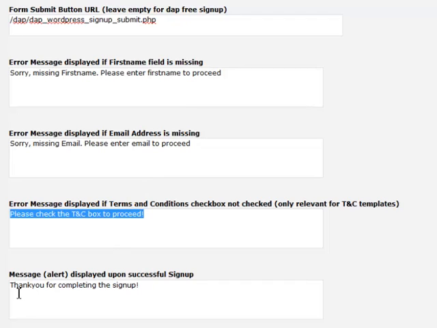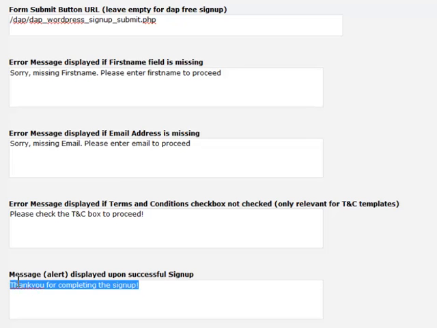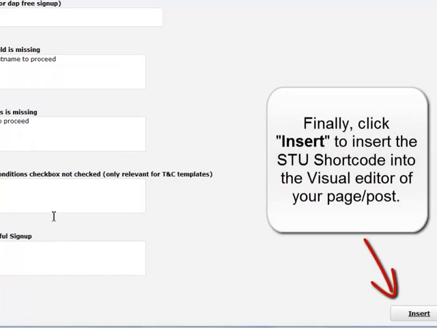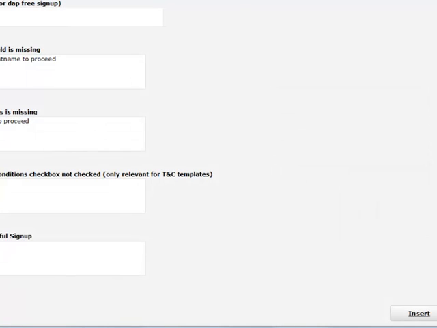Similarly, after they sign up successfully, this is the alert message that will show up. You can again change this to anything you want. And that completes the editor setup. Pretty straightforward. It might take you a little bit to set up for the very first time, but once you have done it once, then it's really easy.